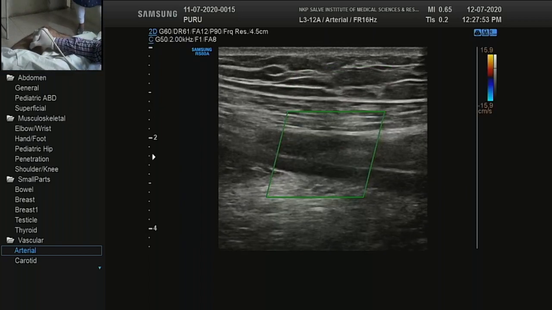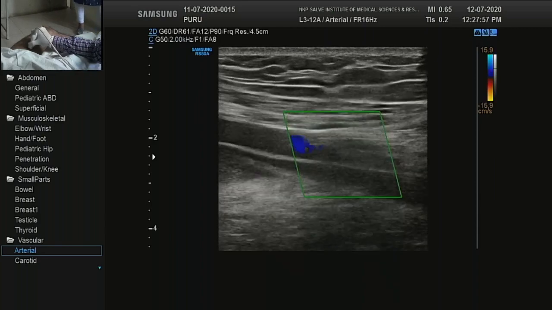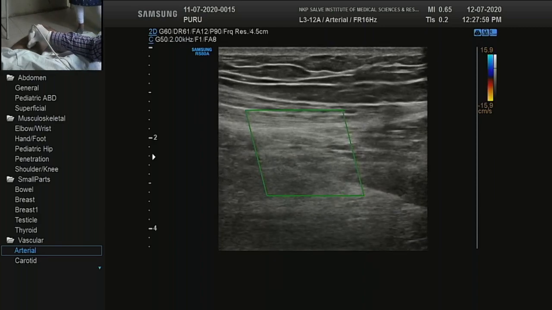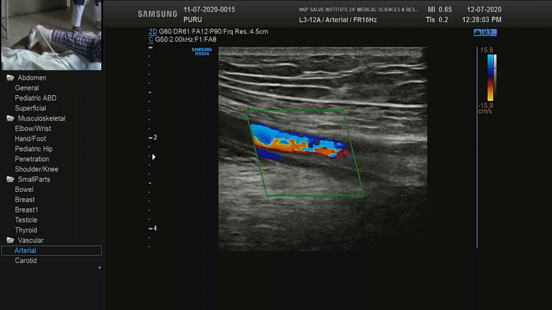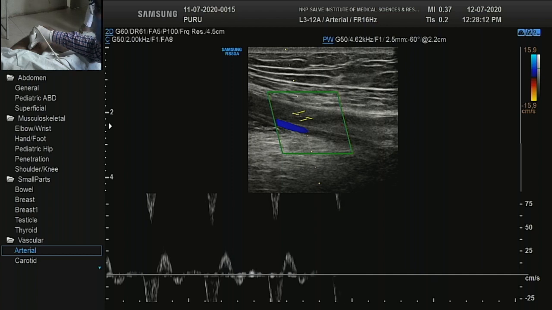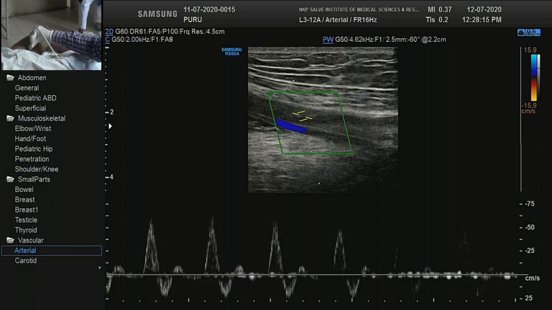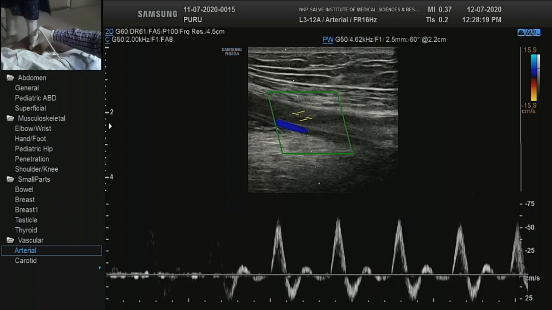Again, not much flow is seen. Why? Because our steering was wrong. So steer it properly so that you get complete filling and put a spectrum across. You can increase the sample volume and you can get it. So again, while doing the lower limb Doppler, don't stretch yourself, your hand on one side, other hand on the other side. Get the machine nearer and makes your life very easy.